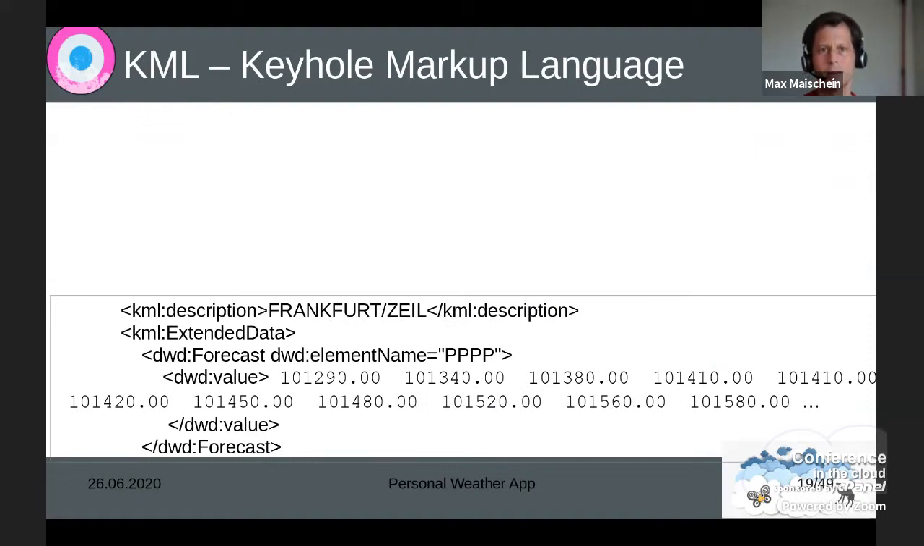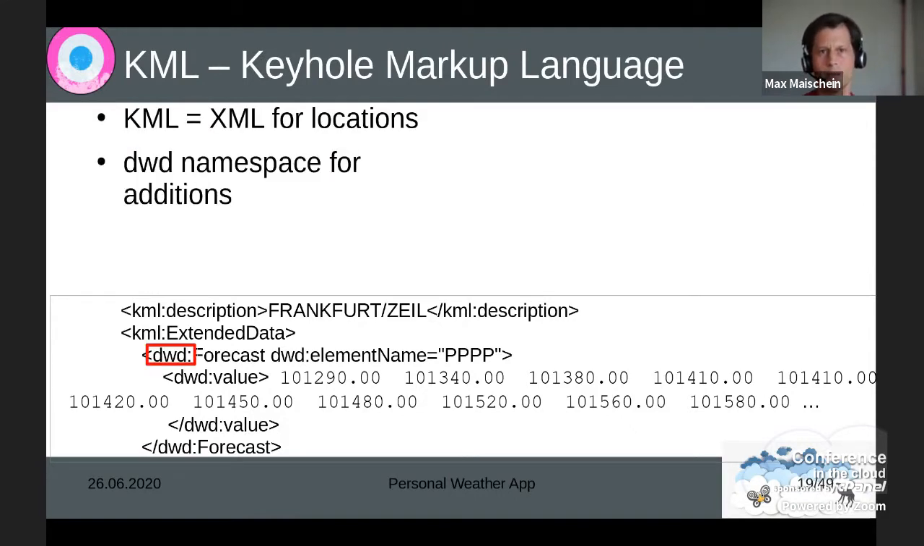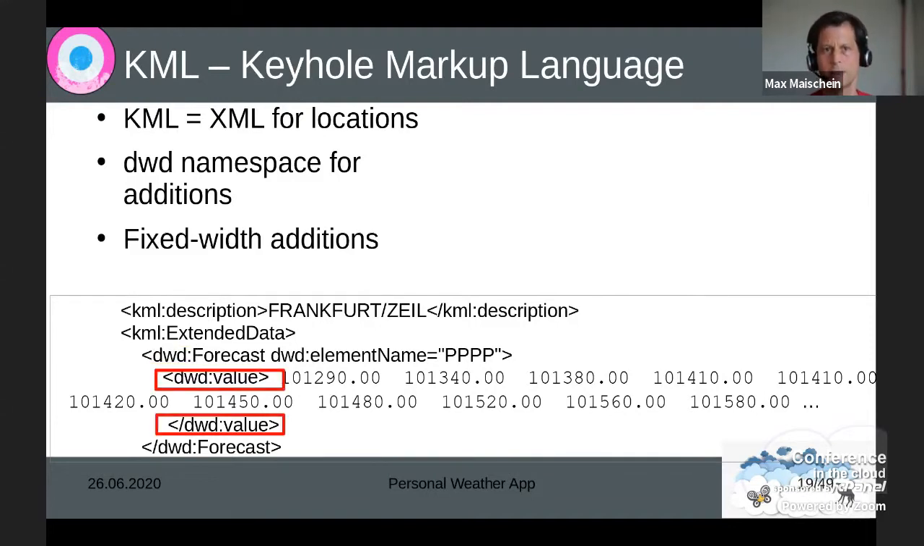So the KML that we get looks a bit like this below on the screen. The German Weather Service added their own namespace for the extension, which is great. They added the DWD forecast tag, and below that the DWD value tag. And within that value tag, there are the forecast values. The only weird thing is that they didn't convert their own data to XML, but the payload data within the value tag is actually fixed width data. So we then have to parse that string into a series of numbers, but Perl can do that quite well.